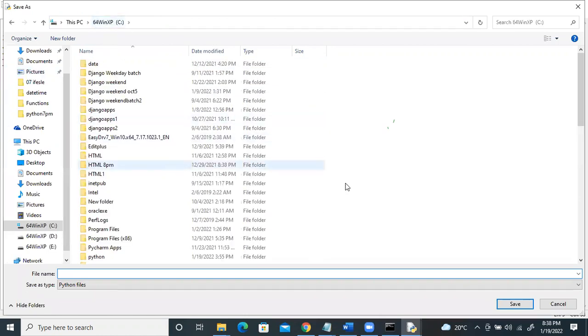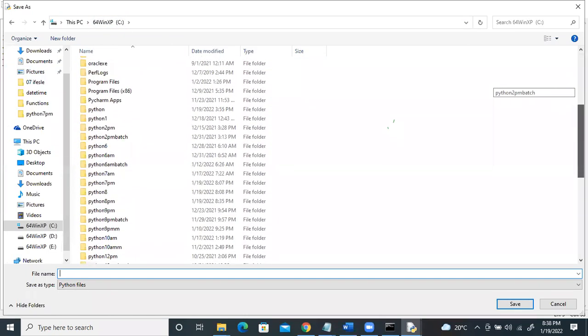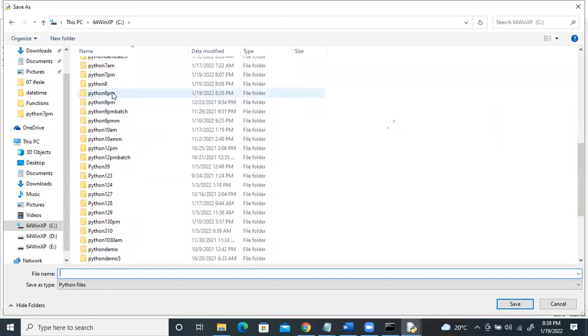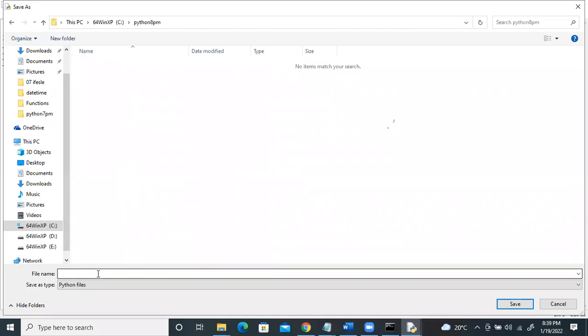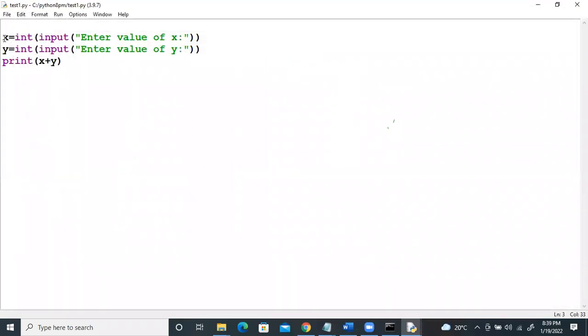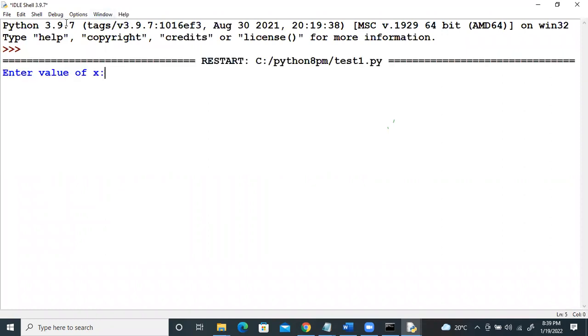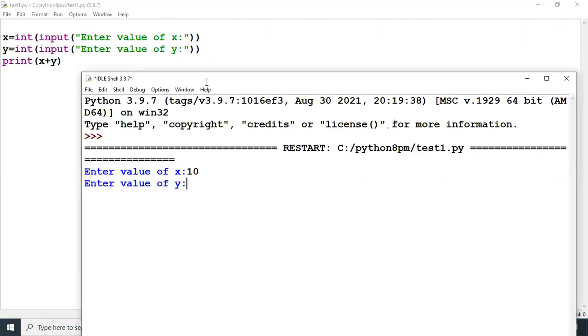Within the C drive, in the folder I just created, Python 8 p.m. What is the name? You can give test1.py, any name with the .py extension. So only 3 lines. Now run this: Run Module. Enter value of x, 10. Enter value of y, 20. Sum is 30. The same output, just like the Java code.